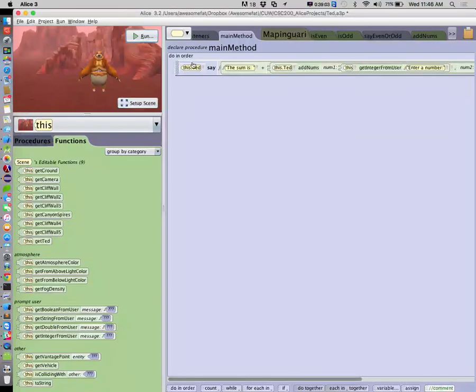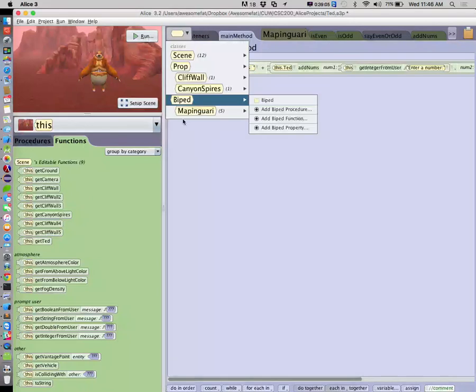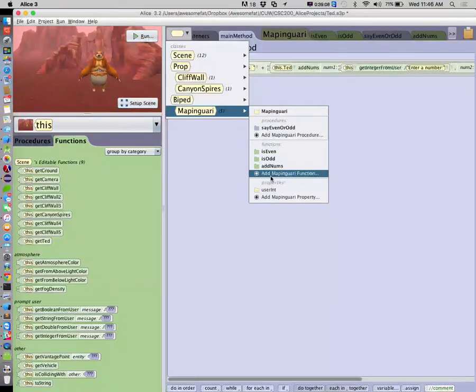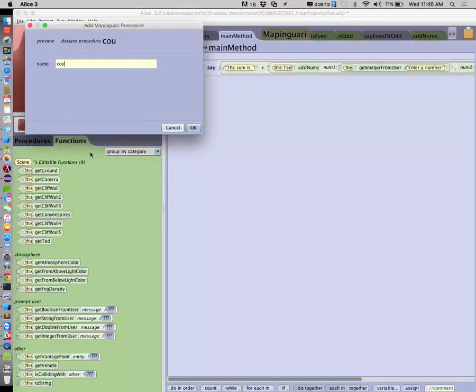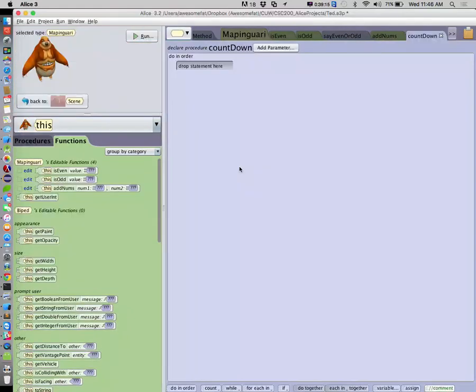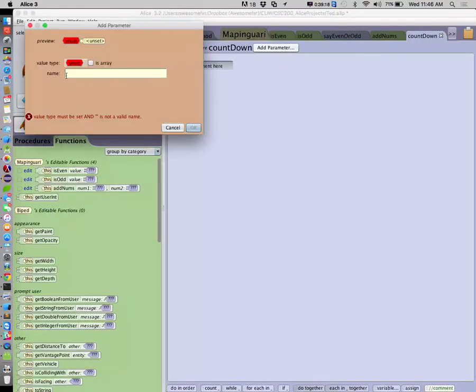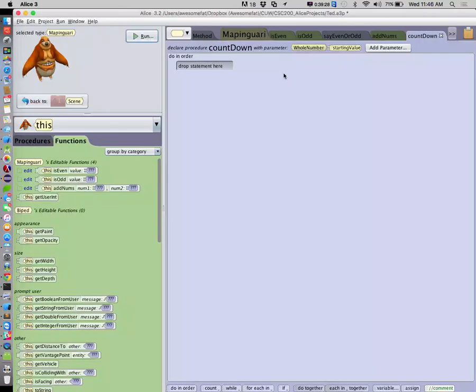Let's give Ted a couple more things. So let's tell Ted, we're going to give him a procedure. And this guy is going to be called countdown. All right. Ted's procedure is going to take in a whole number called starting value. And he's going to count down from his starting value to 0. All right, so just like 10, 9, 8, 7, 6, and so on, like that. Okay?